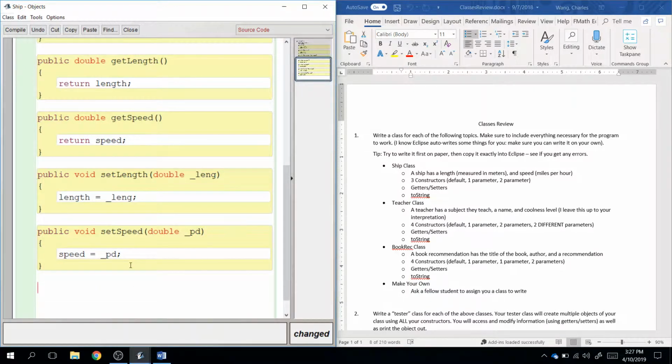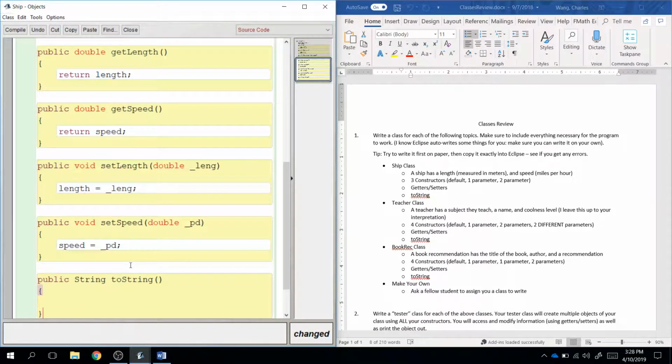Alright, let's write our toString. Now this toString method has to have the following method header: public, string, because it's going to return a string, and it has to be called toString with no parameters. Again, everything I just typed is the method header. Now for the body, we can put whatever we want in there as long as it returns a string. So what do I want to return?